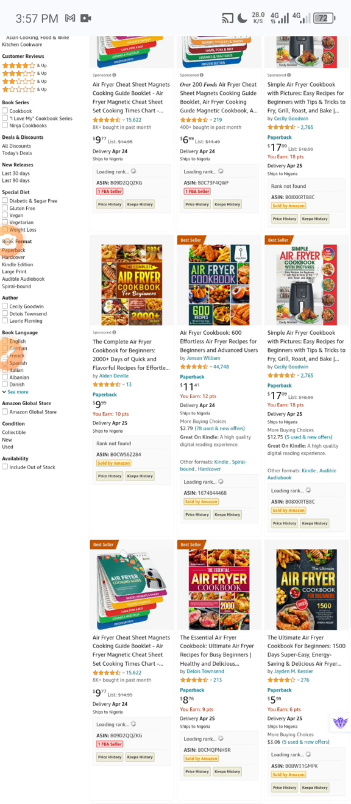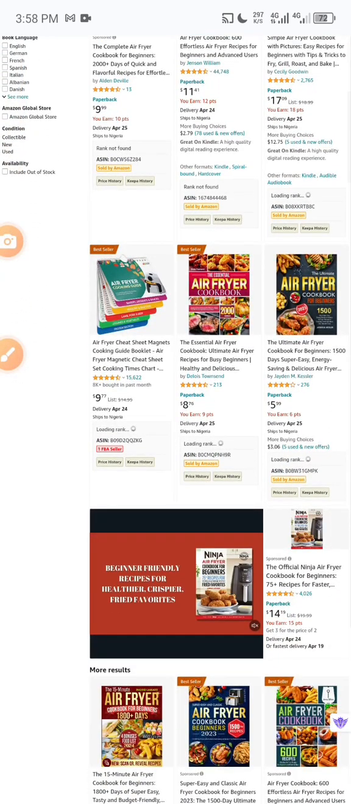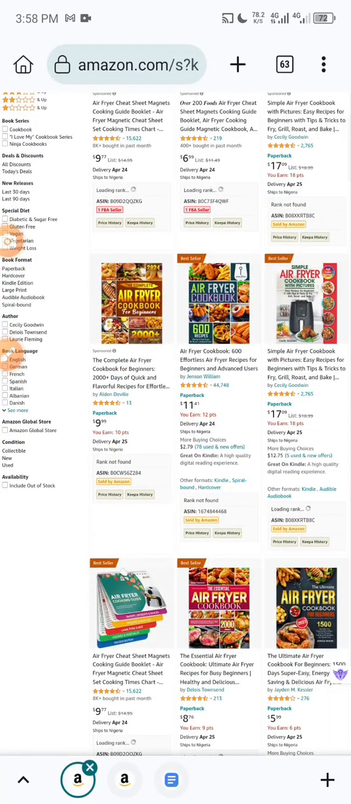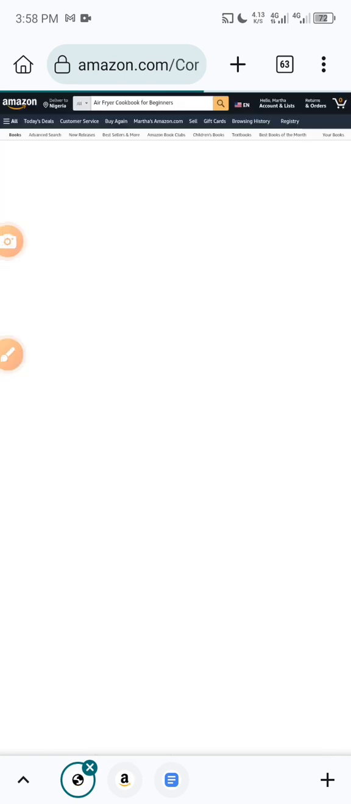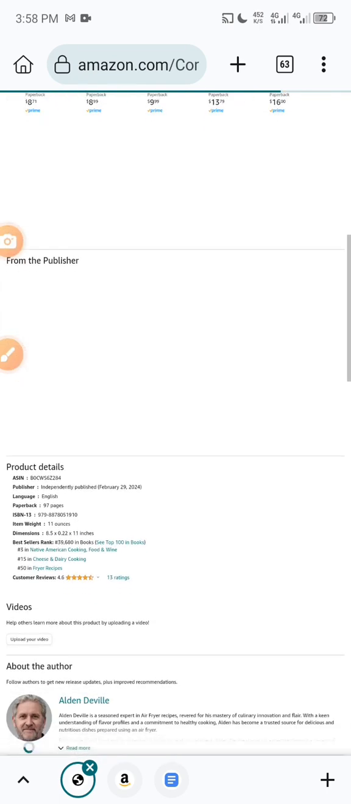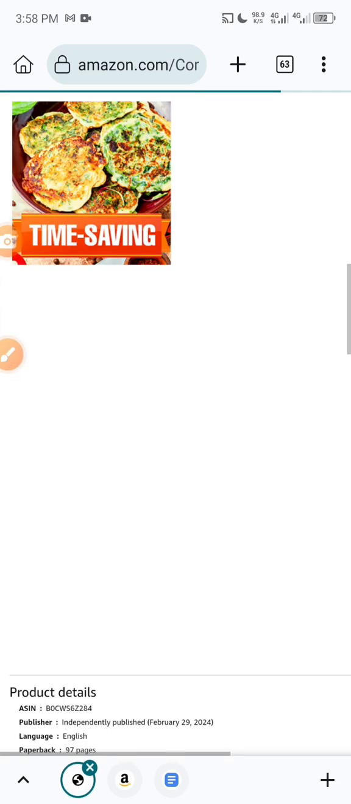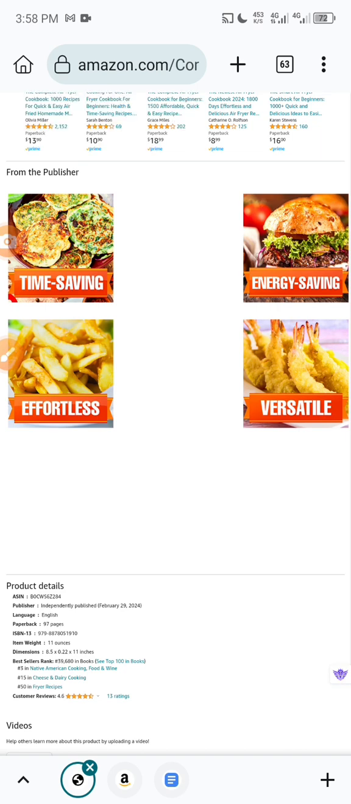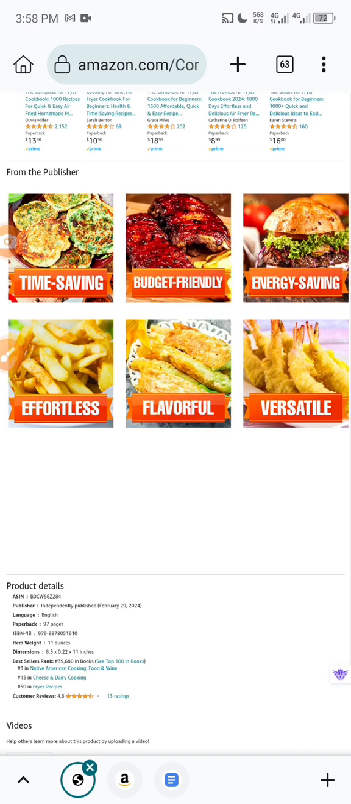How do you know that? You just click on them to open, or if you have installed Quick View, it will show you if the books are independently published or not. So look for three authors that are doing well on the first page. Let's say this is the complete air fryer cookbook for beginners. Let's click on this book by this author and scroll down to see if it's an independent publisher. You can see it was independently published on April 29, 2024, and it's already doing well.